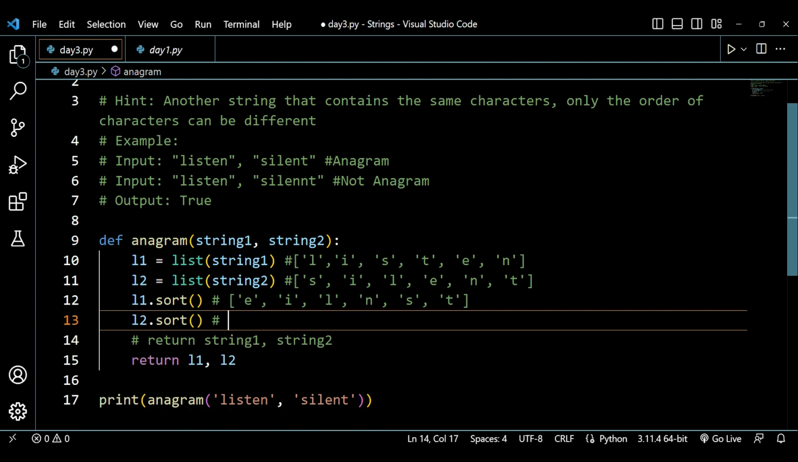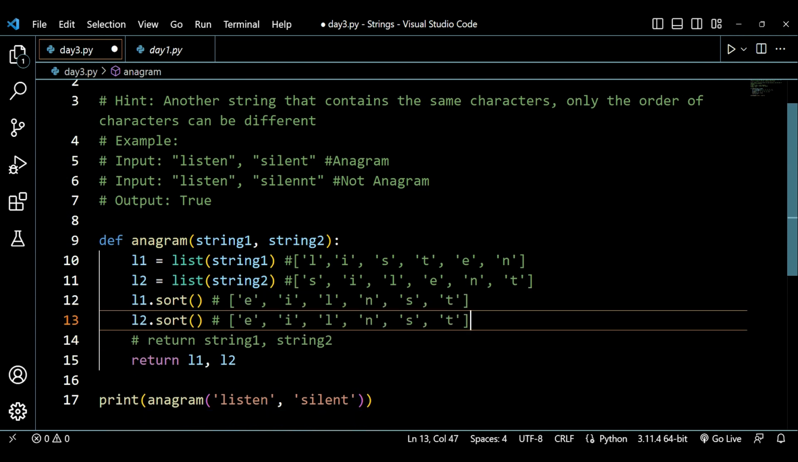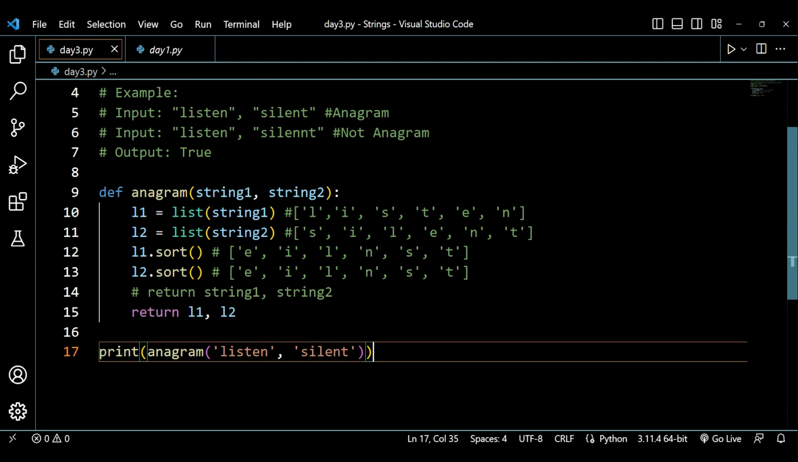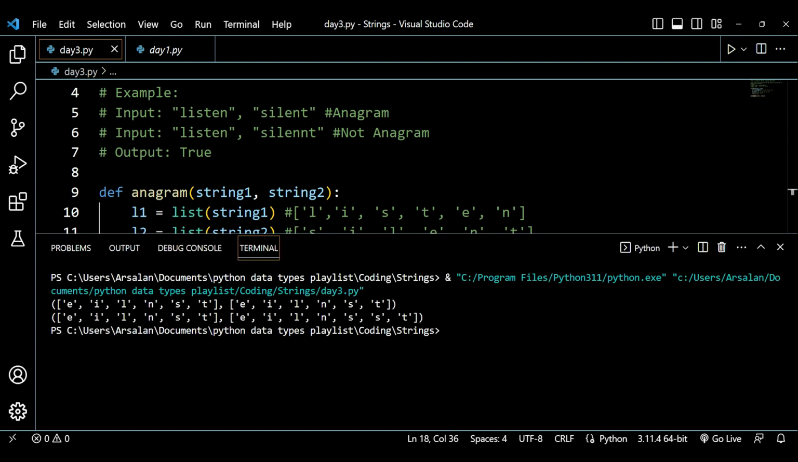Control V is just copying this code. I can just copy this code from here and paste it here, and now you can compare these values. See, E is equal to EILNST, but the moment I write another value, let's say I put a double S and run the code, I will be getting two different values.